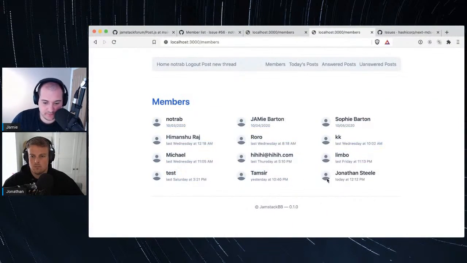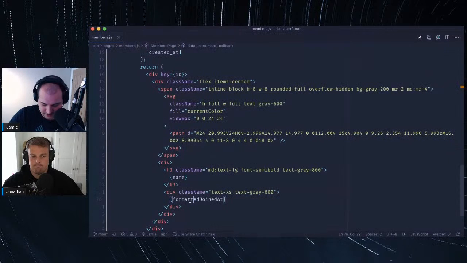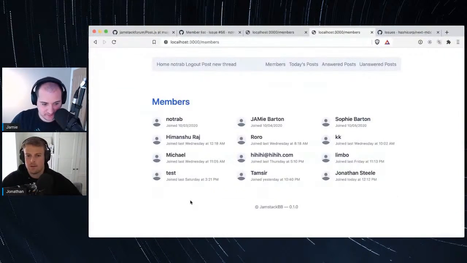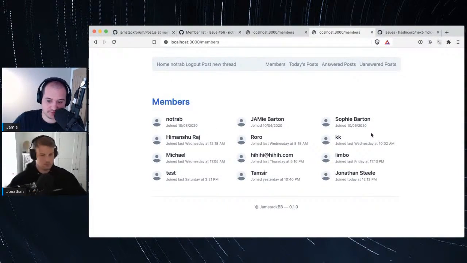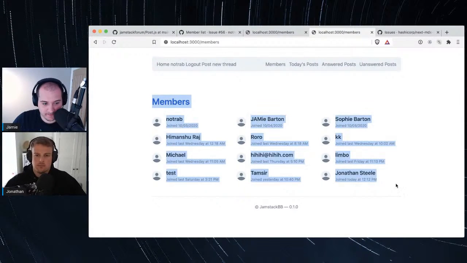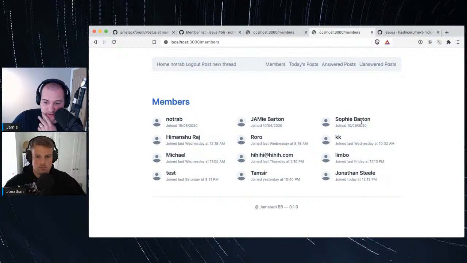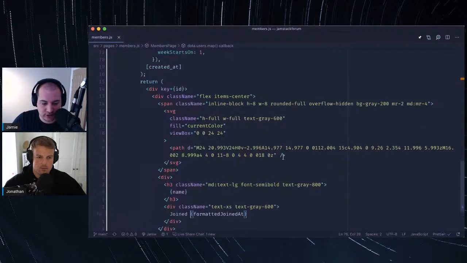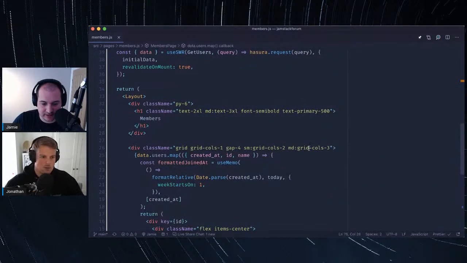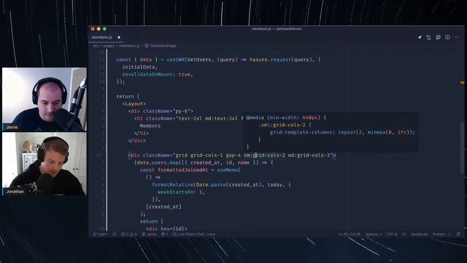So this is working. Maybe we could just prefix this with joined. I think that's quite good. I'm not hugely bothered about how this looks right now.